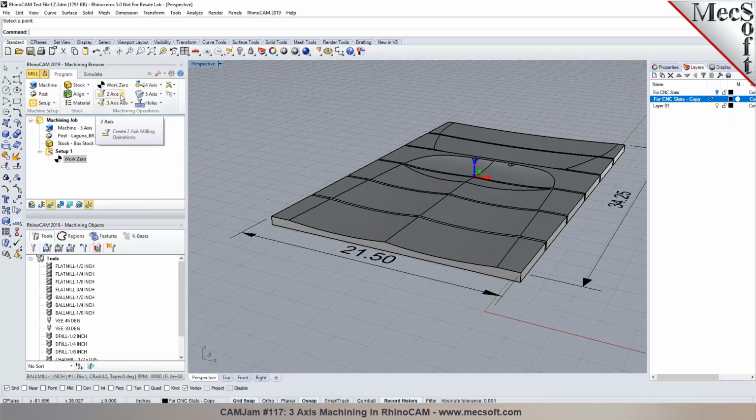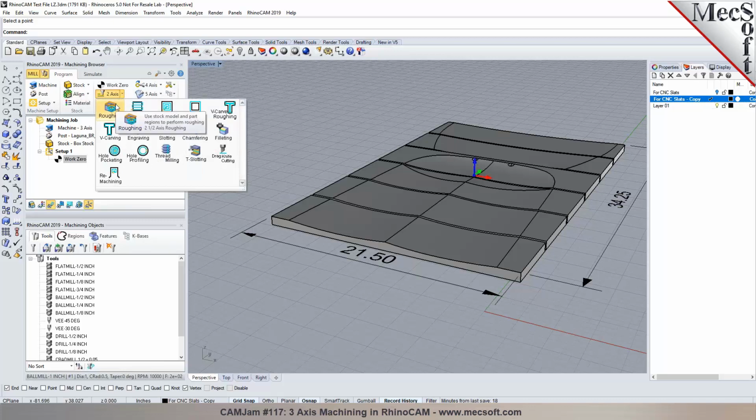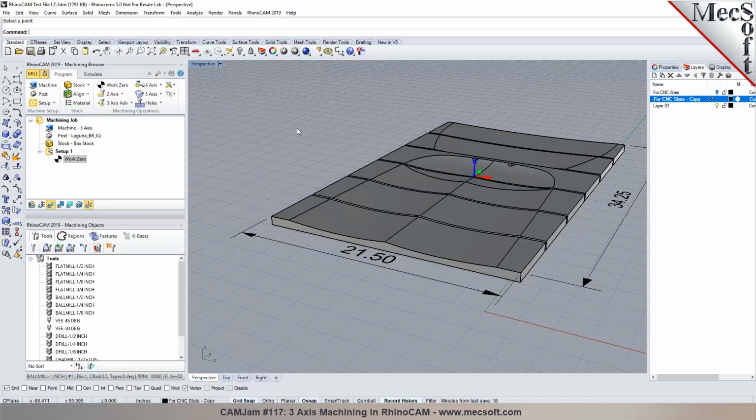Now with the standard configuration, we have 2.5, 3-axis, and hole machining. So in the 2.5, you get, starting from 2.5 roughing, facing, pocketing, profiling, V-carving, engraving, all the way up to T-slotting and knife cutting. The remachining is only offered in the Pro configuration of RhinoCAM.